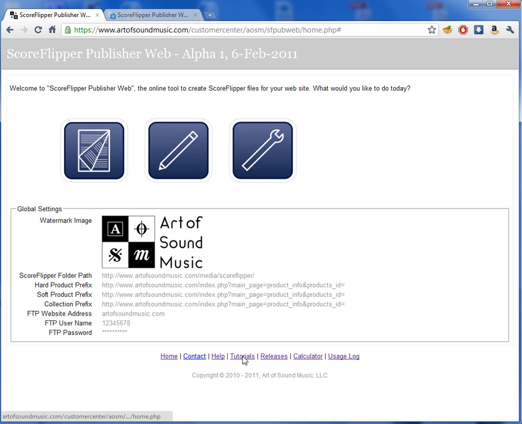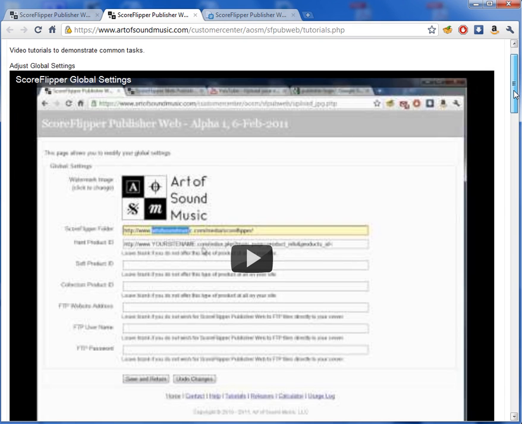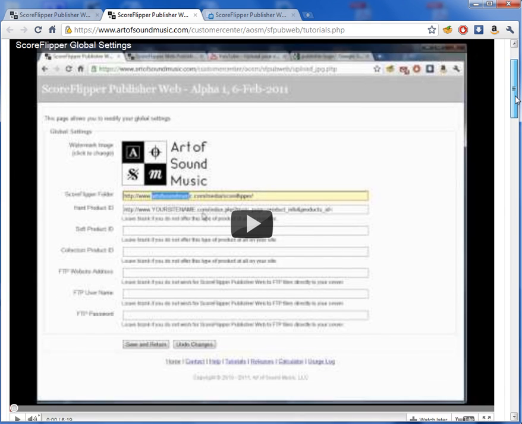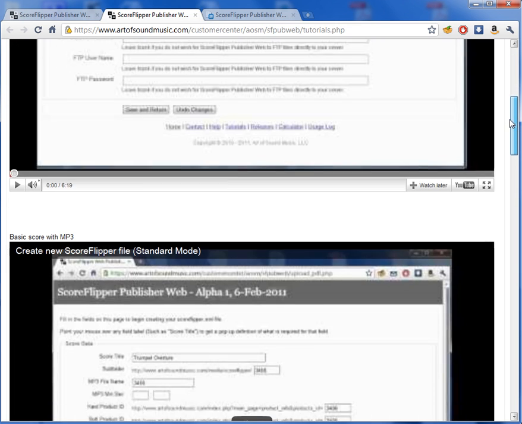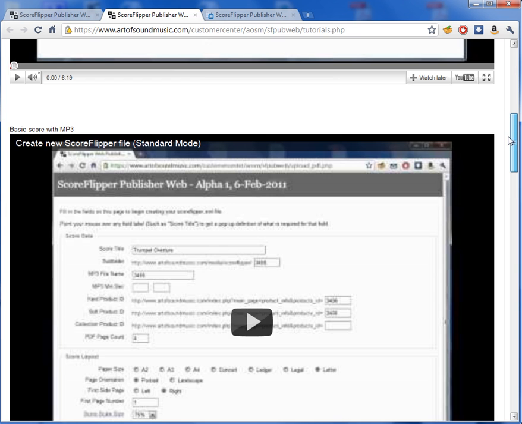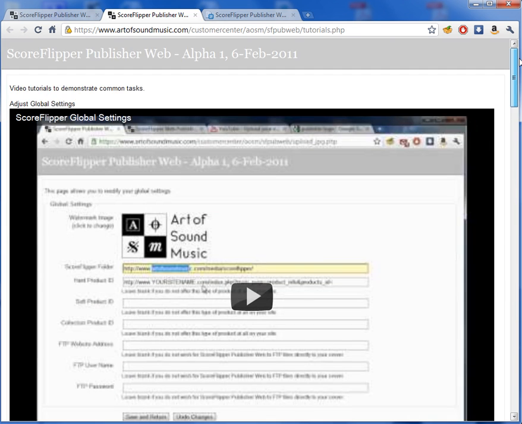We also have some tutorials on how to do common tasks, such as editing, creating new folders, creating new ScoreFlipper files, and editing them. These are actually YouTube videos. They're embedded right into this page. So I just hit play, and then I can learn about how to adjust my global settings, how to do a basic score that has an MP3, and how to edit a score. So these are all right here for your use.